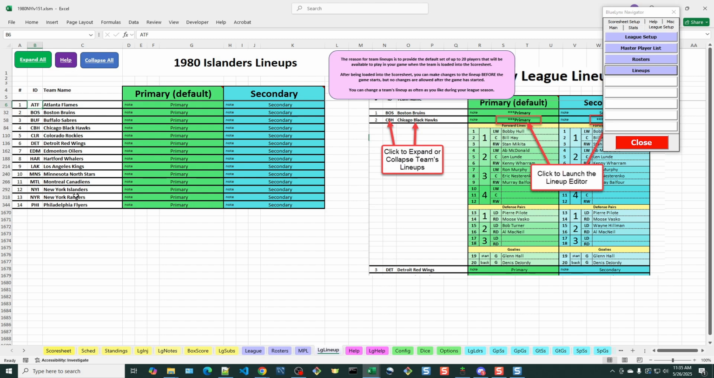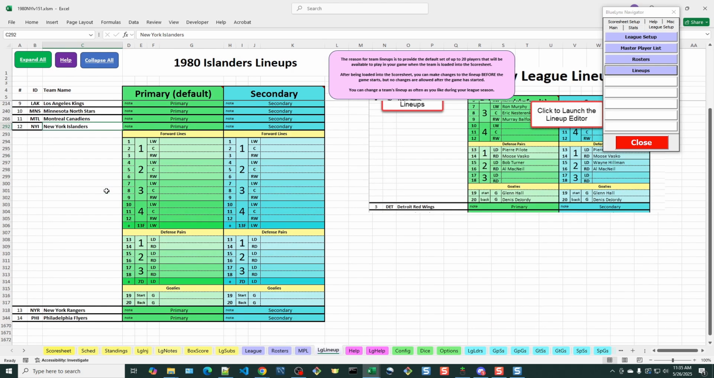I'm going to first set up my Islanders since that's what this league's about. So I'm going to click my Islanders and scroll a little bit. You can see for each team there are 2 lineup cards. The first one, the green one, is the primary or the default, and that's really all you need to worry about. The secondary one is used behind the scenes, and we'll talk a little bit about it later, but you never have to really configure this one. Just focus on this primary one because when you load a game in the score sheet, this is the lineup it's going to load. You can see here it's blank.